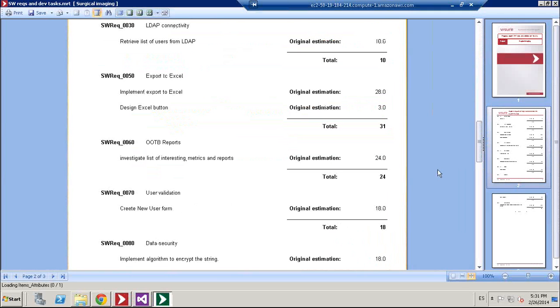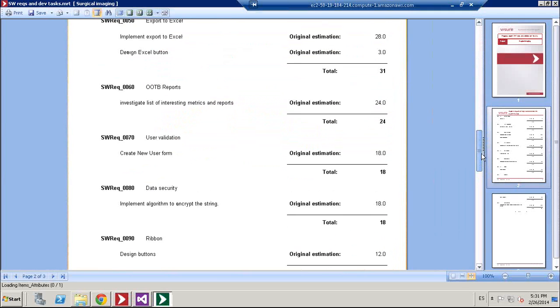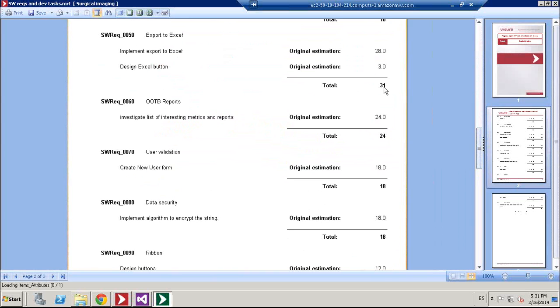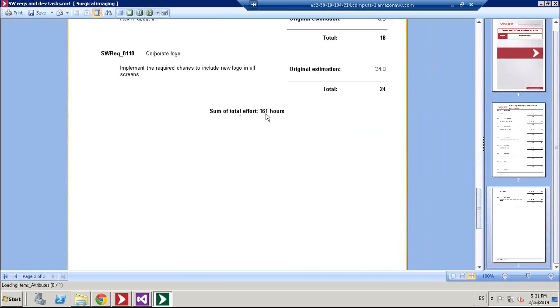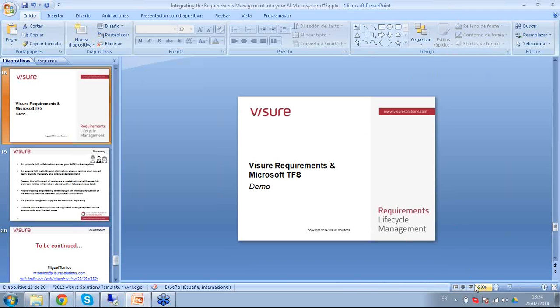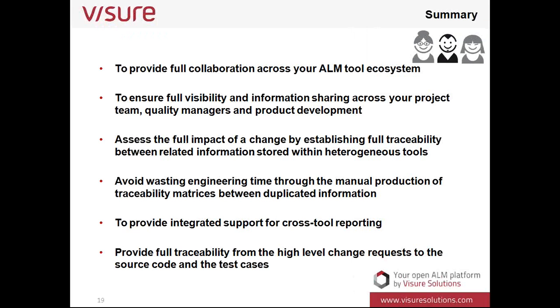This report, for instance, will calculate the sum of the children tasks corresponding to the requirement, or just as an example, the sum of total effort for the whole project, as the sum of the estimated effort of all implementation tasks from Microsoft Team Foundation Server. Okay, so that was basically it.